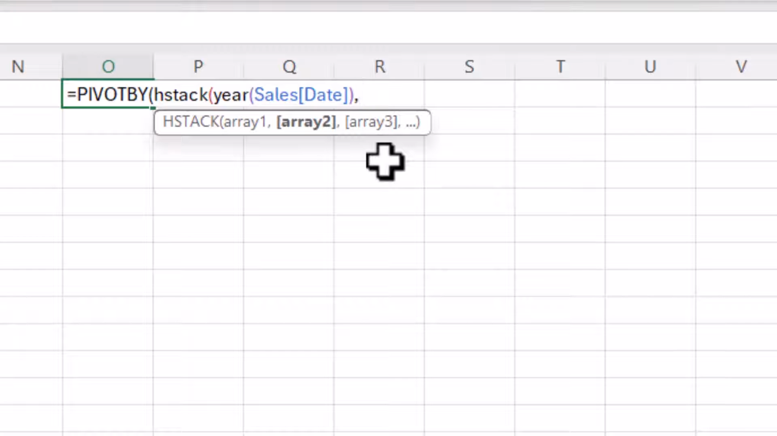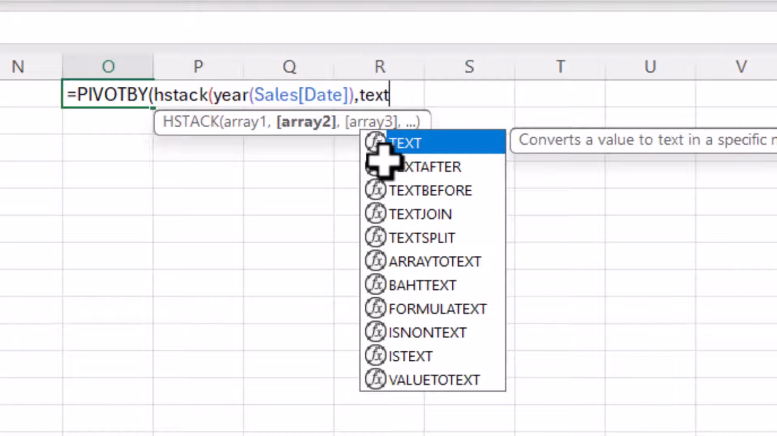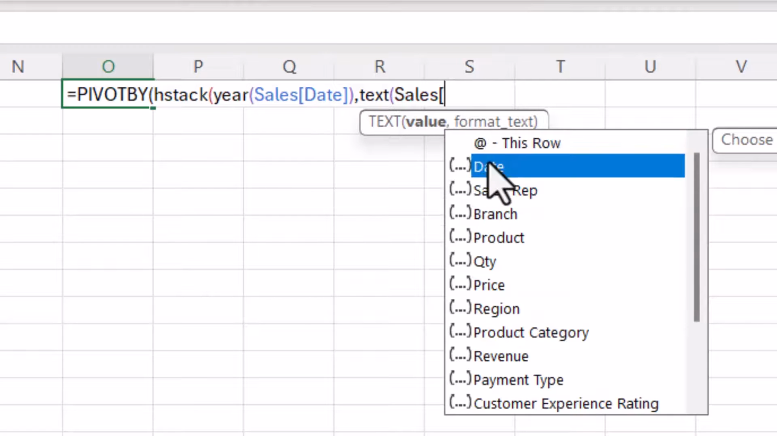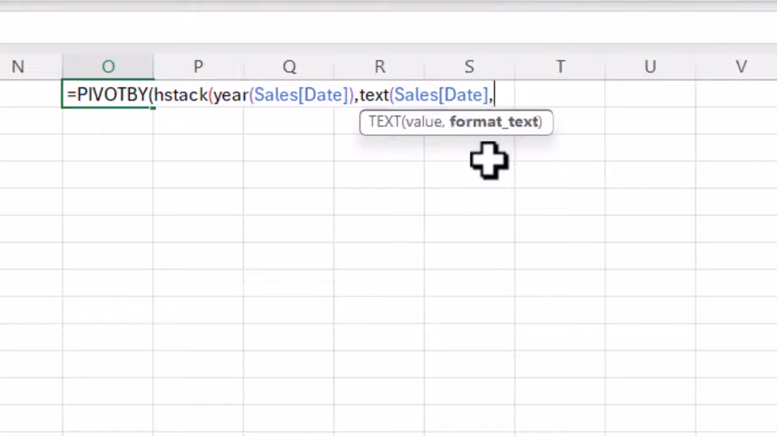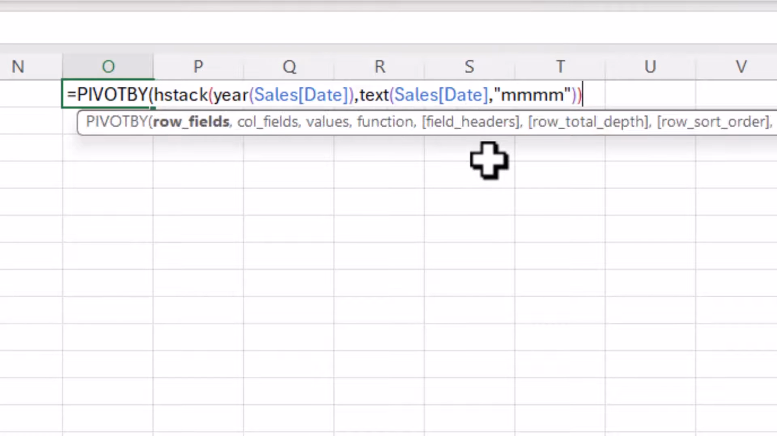Now I could use the MONTH function here, but that would just return the number of the month. I want to actually return the name of the month. So I'm going to use the TEXT function to do that. So TEXT has two arguments, value and then format text. So value is the date column. And the format of the text is mmmm. That will return the name of the month. And then I need to close the bracket for HSTACK.